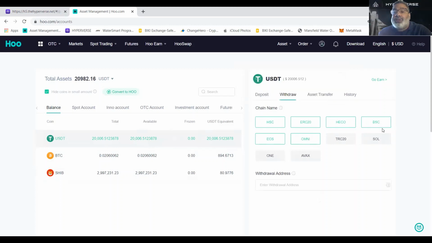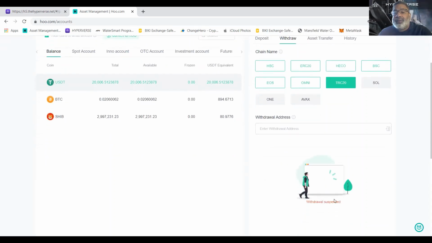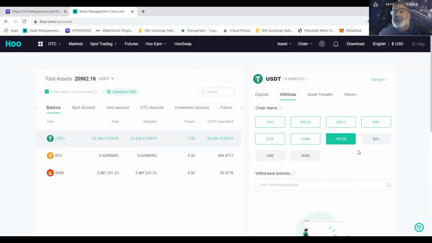And depending on which chain you want to withdraw to, all these different chains are available. Now, as we know, the TRC is the cheaper one. Don't be alarmed. Sometimes they cut the chains off when there's too much activity going on and the fees get high. They'll temporarily disable them.